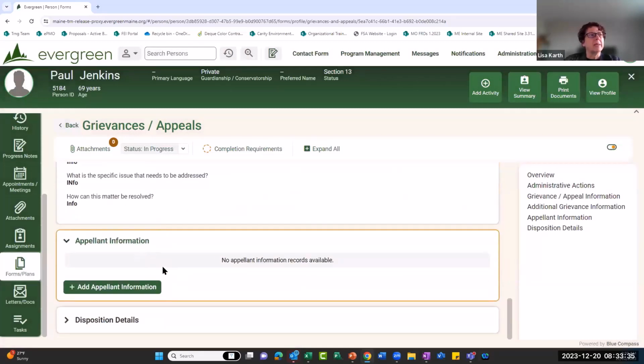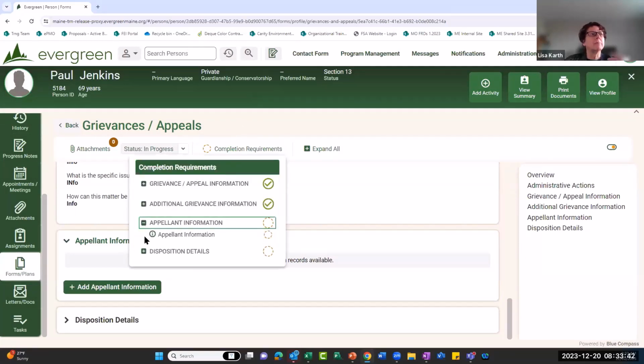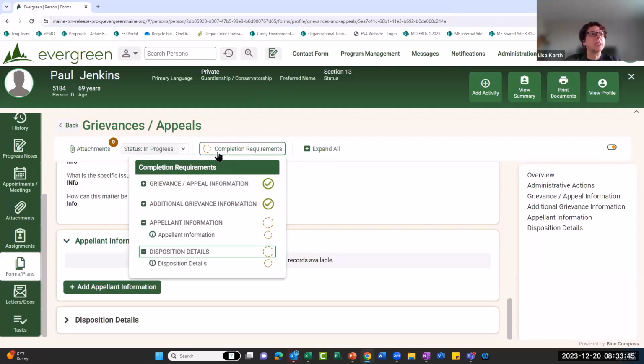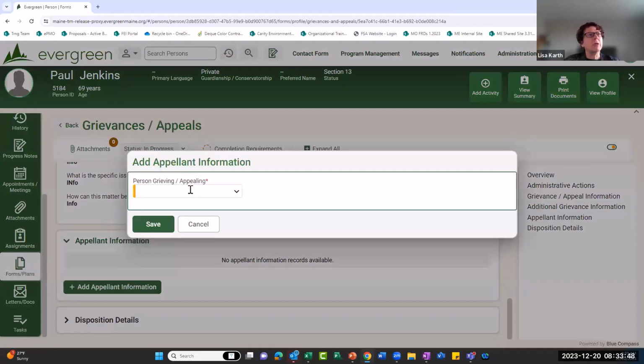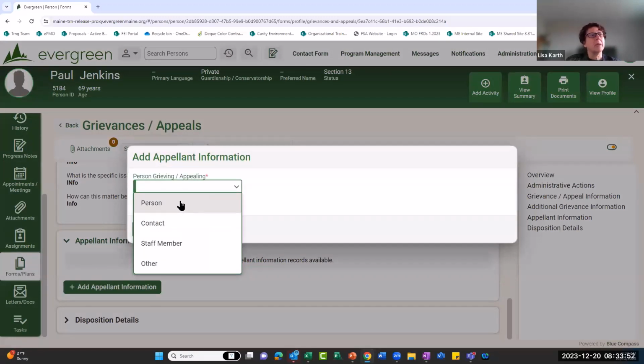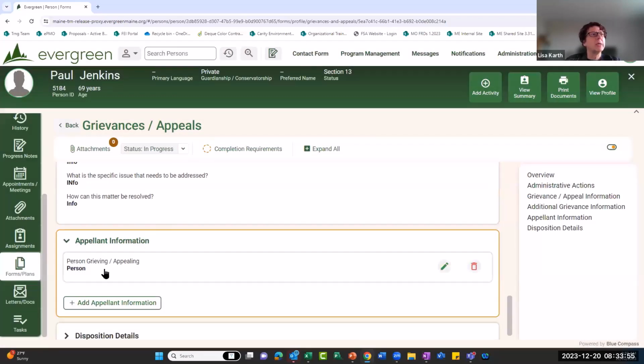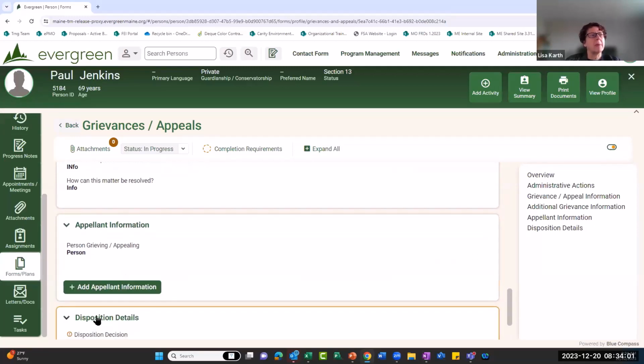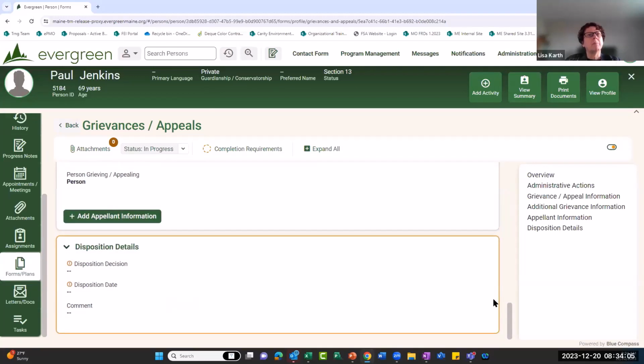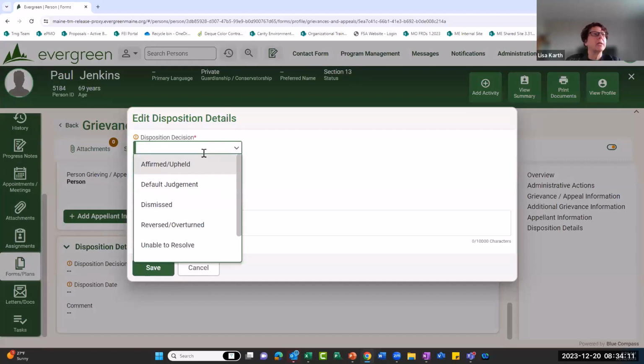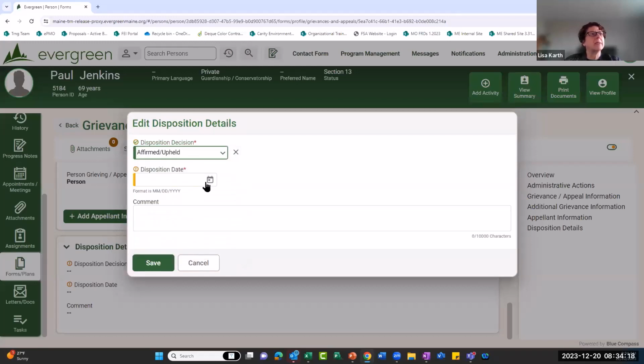The appellant information. Again, let's see if it's required. Oh, it is. So I'm going to do that as well as the disposition details. That lower left corner, I have my button, so I opened it up and I'm identifying who is doing the grieving or appealing. And then lastly, I'm coming down to disposition details. My pencil icon, I have my pointer finger, so I'm going to click to engage, and I'm going to say, identify the decision and the date and the save.